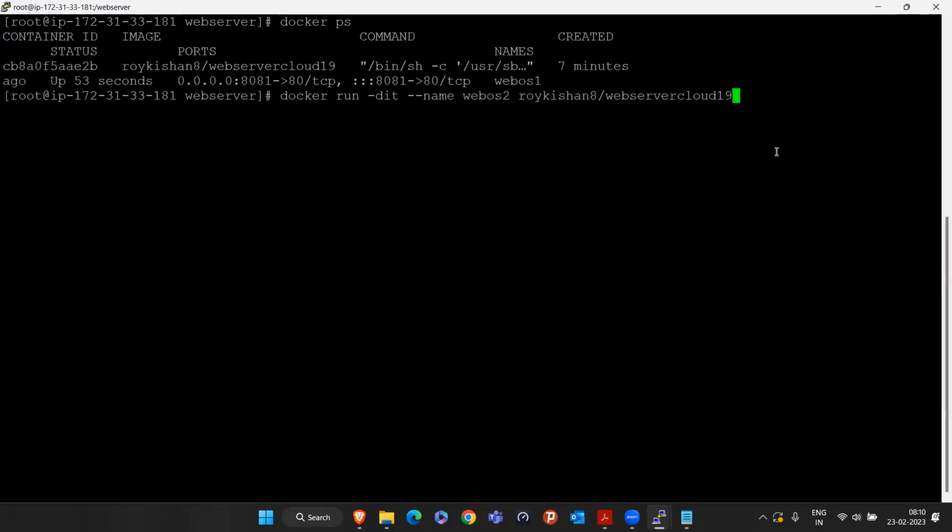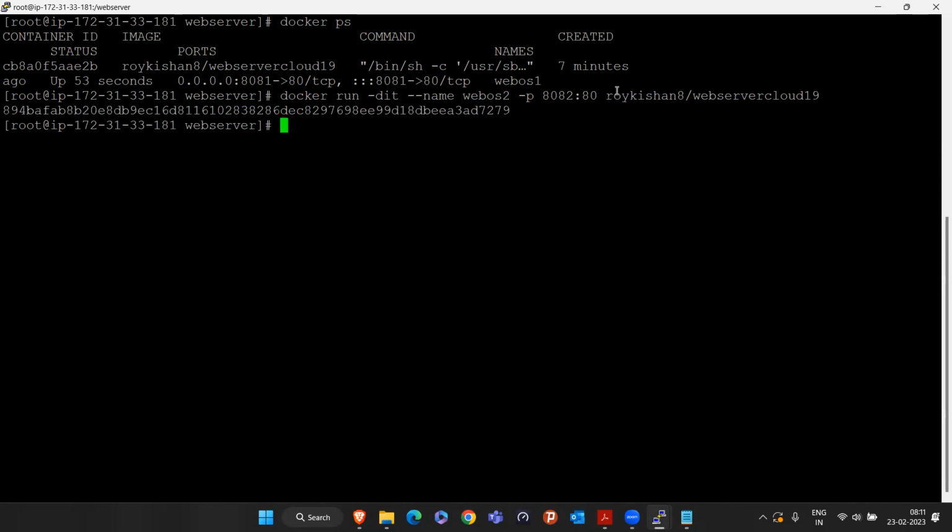Web server cloud 19. And one thing is missing, that is the port. We have to say port again, and I cannot give port 8081 again because 8081 is currently being used. So this time I can give 8082. If somebody comes to port 8082, you have to transfer the traffic to port 80 of this container, WebOS 2, not of WebOS 1. Just press enter. Container is created.